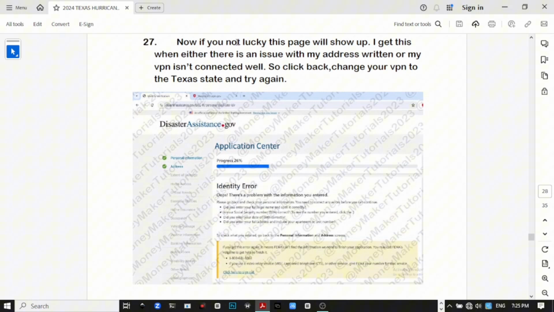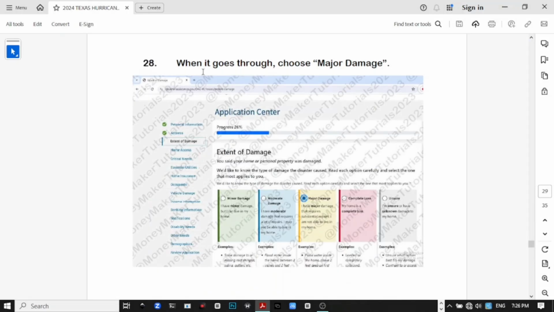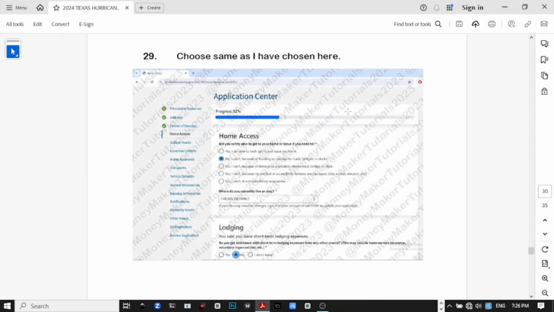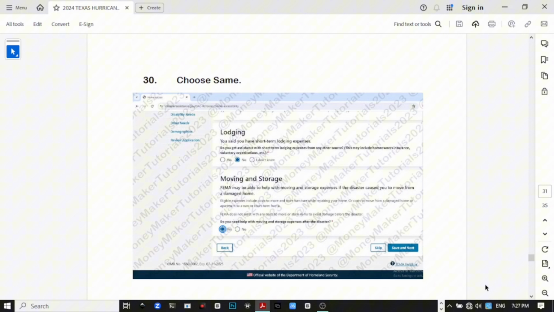Now, if you're not lucky, this page will show up. I get this when either there's an issue with my address or my VPN isn't connected well. So click back, change your VPN to the Texas state and try again. When it goes through successfully, you should see this page. You choose major damage and continue. Now choose the same answer as you see on the screen here and continue. Now choose the same answers here and submit.